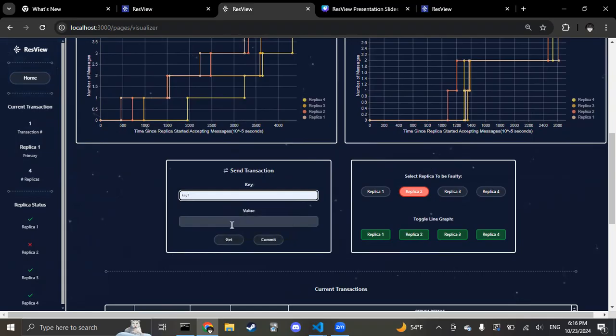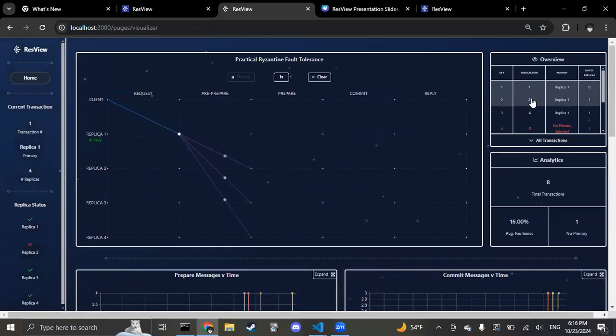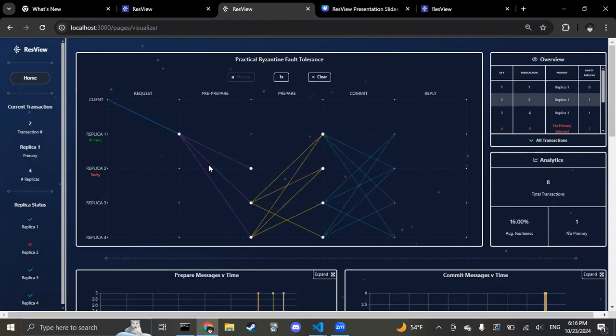And now let's send a get transaction to the backend. So I'm going to send get. And if I go to my GraphQL, you can see that now we sent a get transaction here. And if I go up here, we just sent a new transaction. And now if I go here to this, you can see replica 1 is the primary, replica 2 is faulty, and these are the actual messages that are being sent between the replicas.